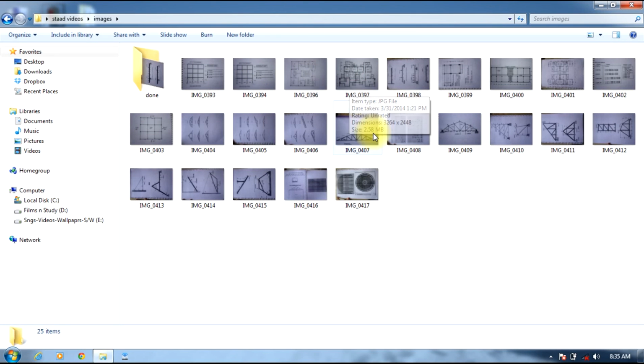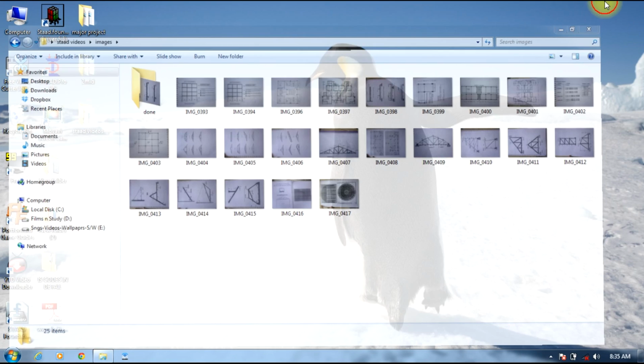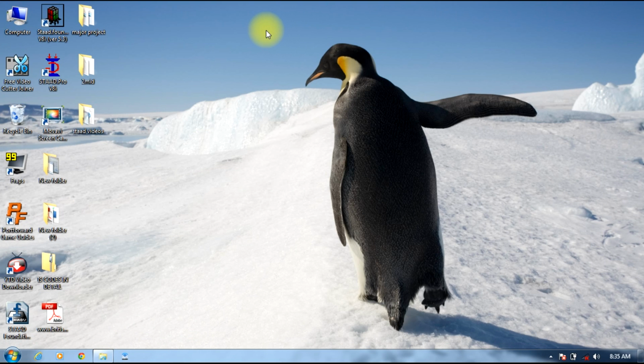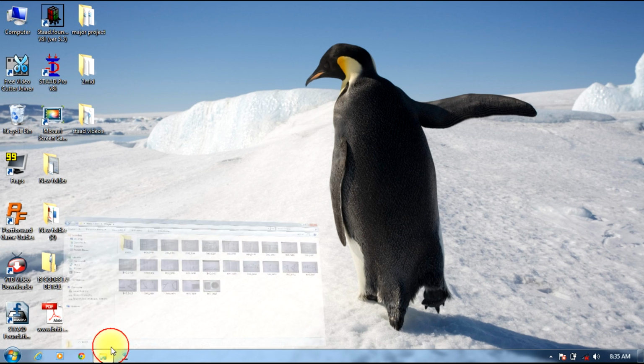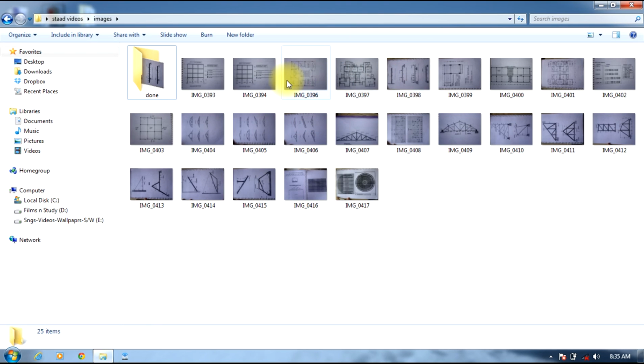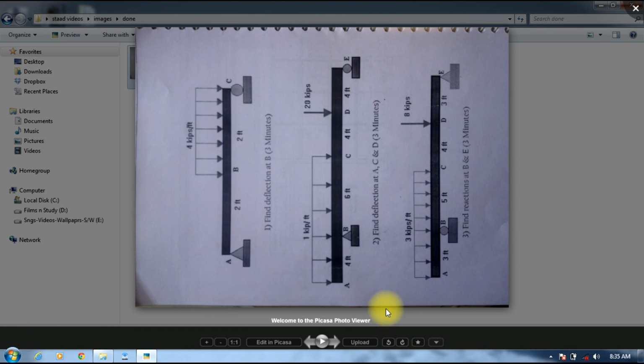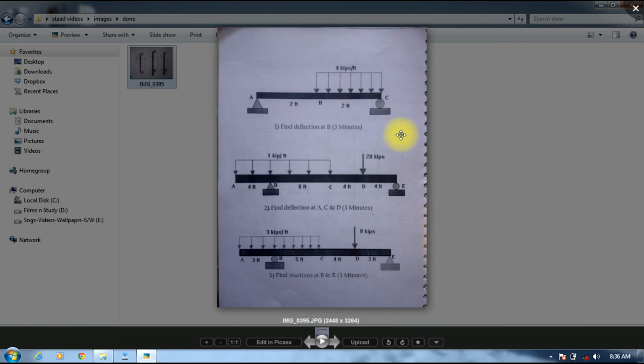Hello guys, in today's tutorial basics part 2 we'll be dealing with some problems, especially these three problems.